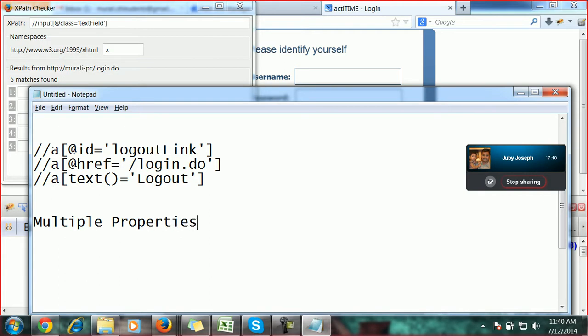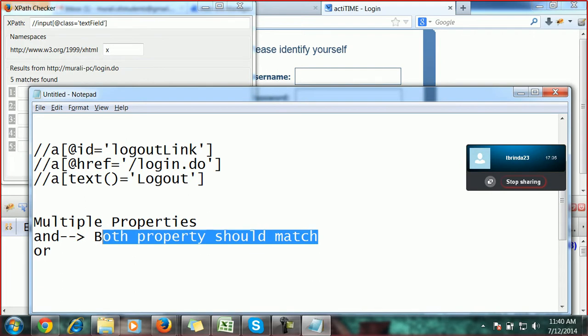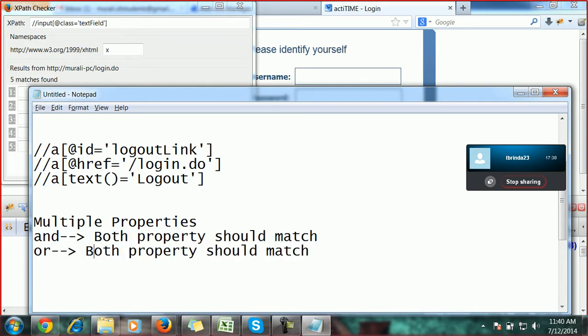Okay, for that you can use an information command, AND or OR. AND represents that both properties should match. OR represents that any one property should match. Now I will use both the usage of AND and OR.